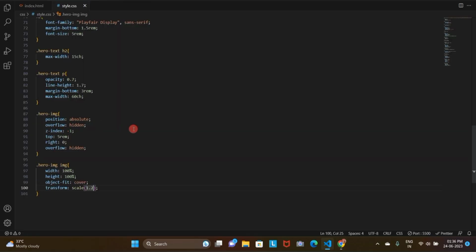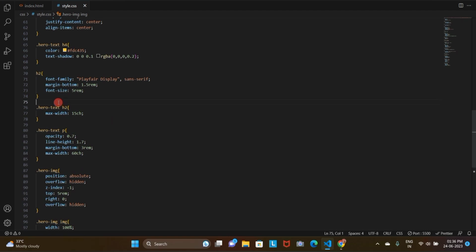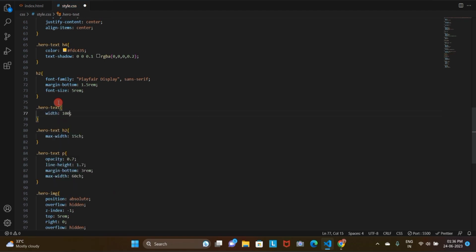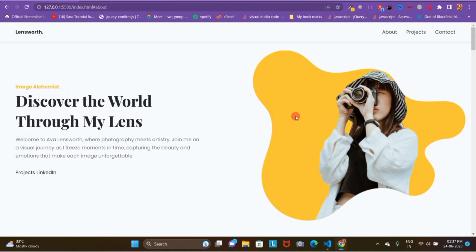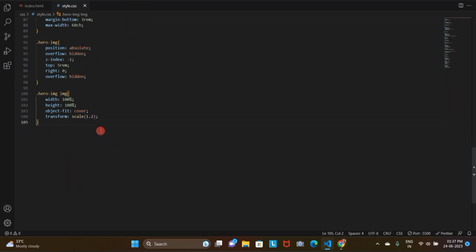Now we want the text, the hero text, to be on the left side, so we can add the width of the hero text to 100%, which would bring the text on the left side. Now with that, the basic structure of our hero section is done. Now all we have to do is style the buttons. Now since these buttons are utility classes, I'm going to just add a comment here, and then we'll write here buttons, so that it is easier for you guys to understand where is what.